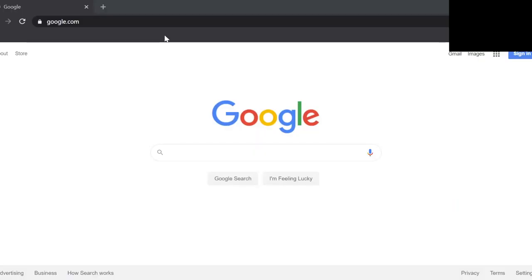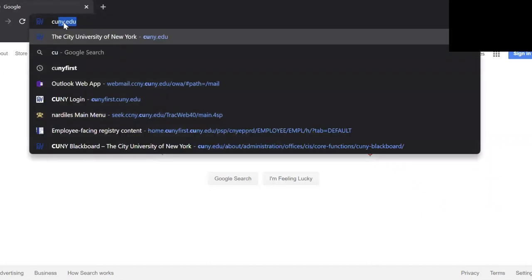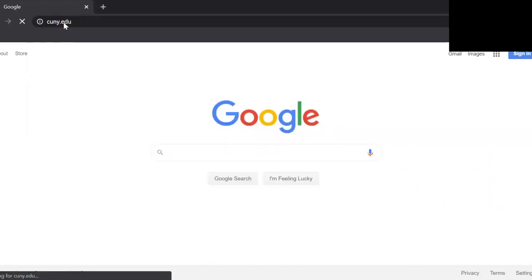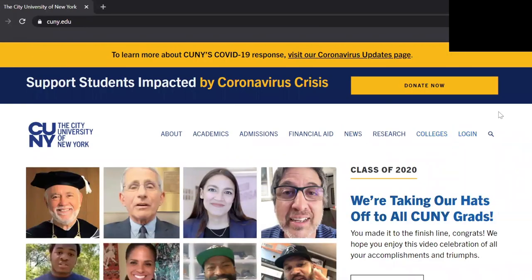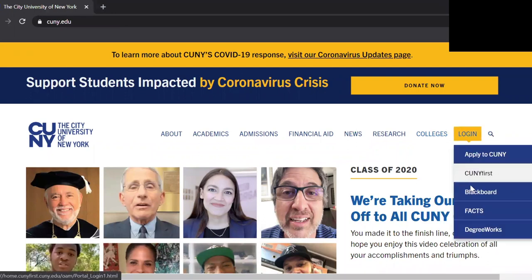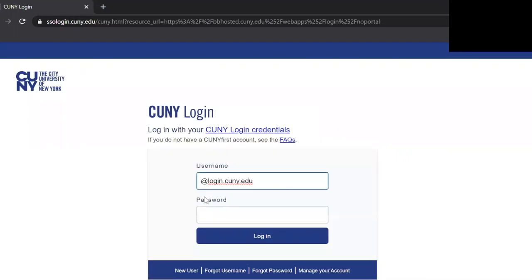All right, to get into Blackboard, you have to log into cuny.edu. Then under login, you're gonna see Blackboard. You're gonna sign in here with your CUNY First credentials.